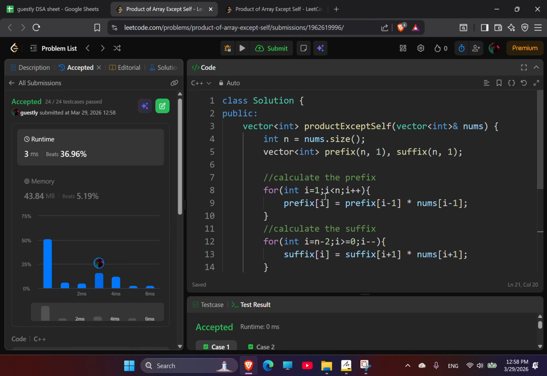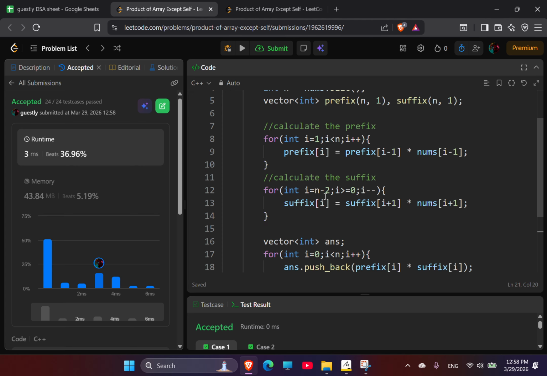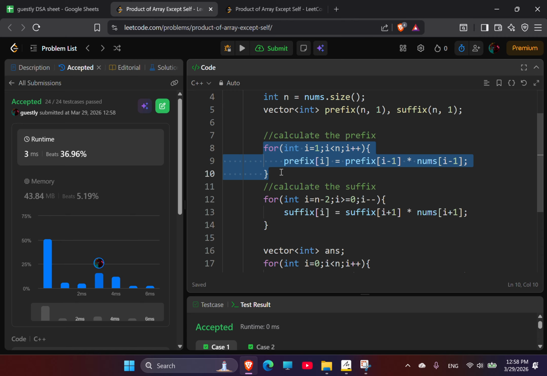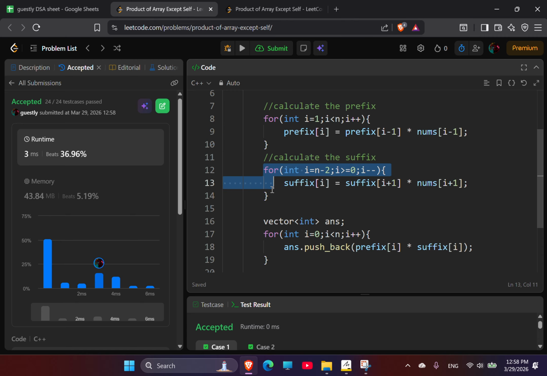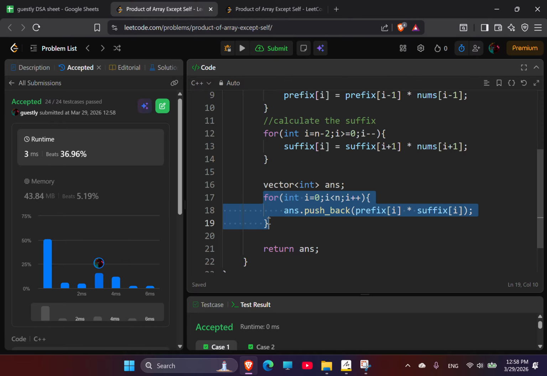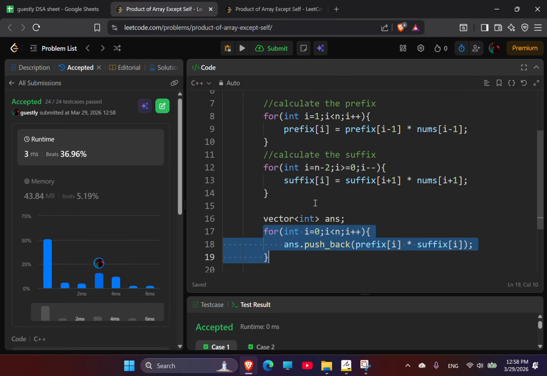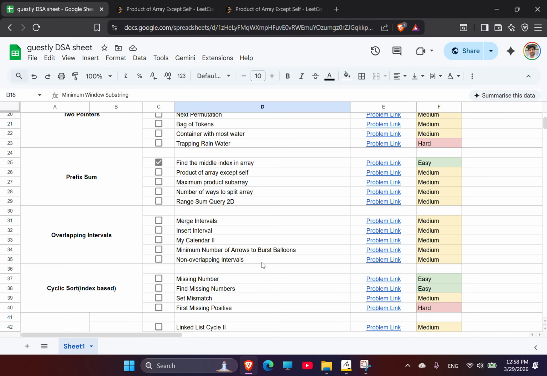And for the time complexity, this is taking big O of n, this is again big O of n, and this is big O of n. So it's going to be big O of 3n, 3 times n. So 3 is a constant. So just big O of n time complexity. And we have solved these things.